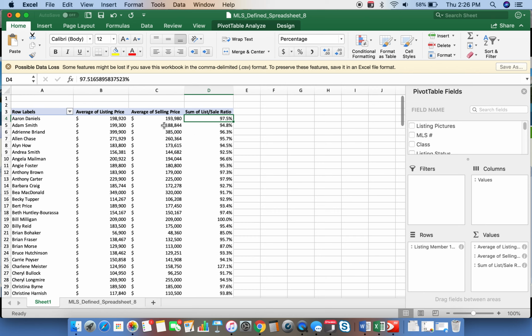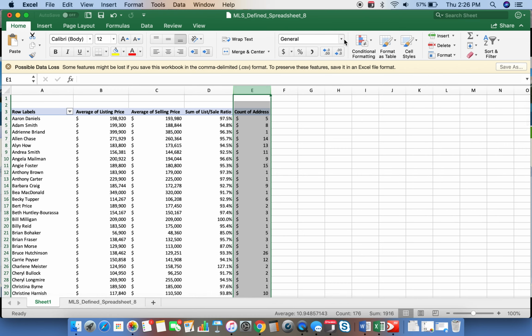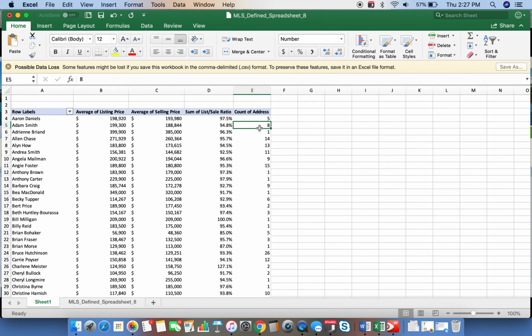Adam Smith looks like he didn't sell a ton of properties, but sorry, I don't know that actually because I haven't done the count yet, but his average is 94.8%. So I do want to know how many they've sold as well. So what I can do is simply take the address and add that in. And you can see that again, it's tried to do a dollar amount for that. And this isn't a dollar amount, this is just a number. So I'm just going to change that. And I don't need the decimal points for numbers because they're complete trades.